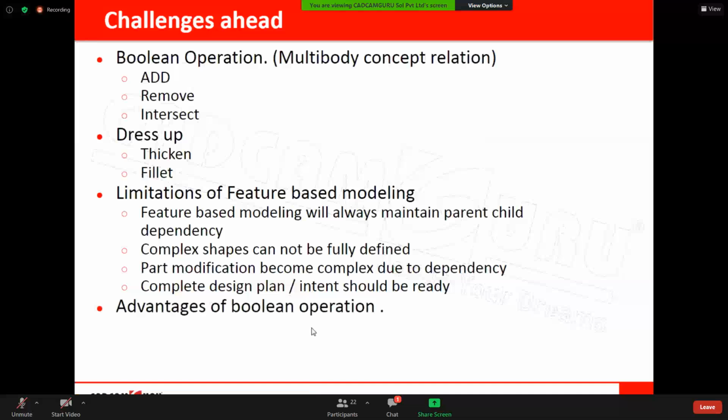Then how will Boolean operation benefit you? Those are the advantages of Boolean operation. What is the need of Boolean operation? Modification is easy without failure of any feature. At any time you can randomly delete any feature, add any feature, or modify the thickness without any failure of the tree, because Boolean operation is a completely independent methodology.